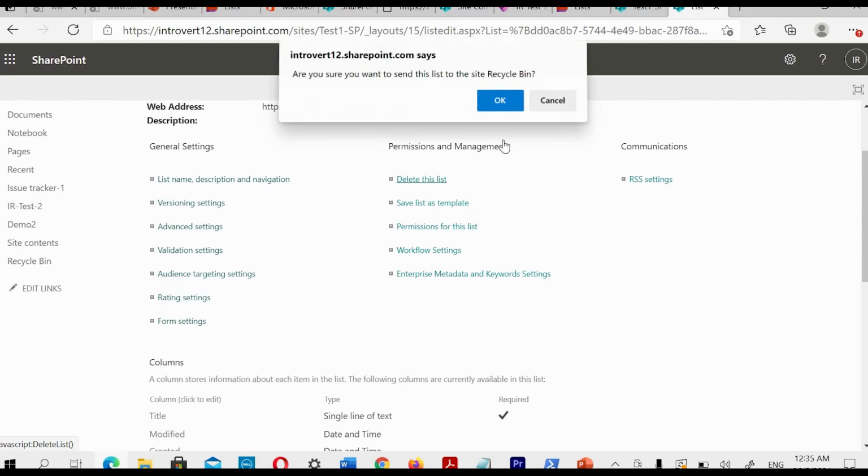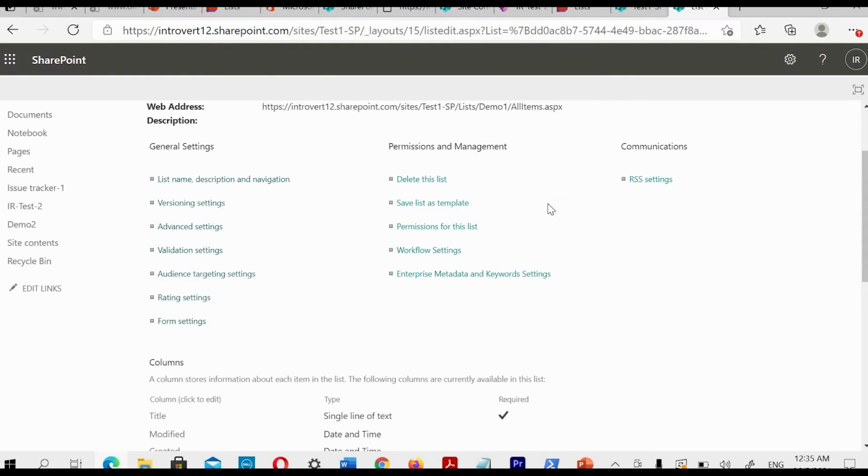Then you can delete the list from here. If you click, it will ask if you want to delete it. You can delete from here. I do not want to delete.